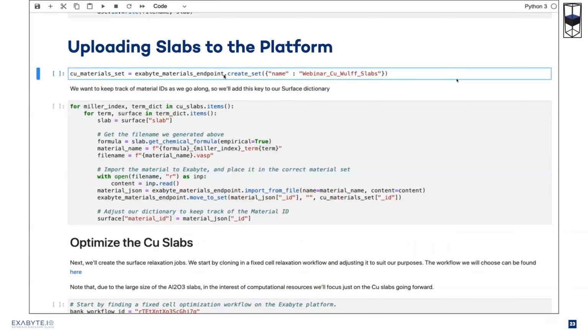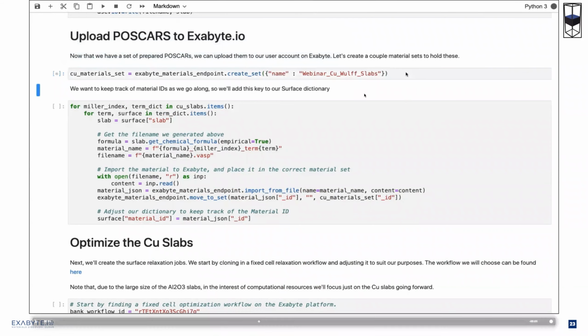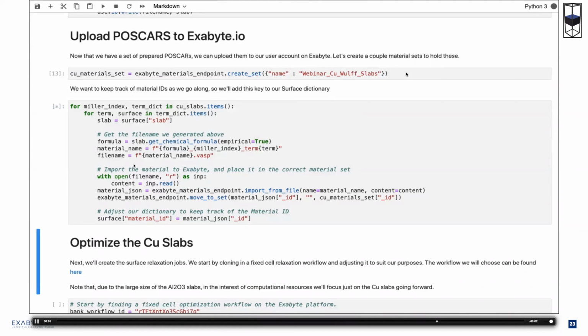Once we have this list of slabs, we can upload them to the Exabyte platform for further analysis here. We can start off by creating a material set. Material sets on our platform essentially function as folders that help us organize materials into logically grouped things. Here, for example, I'm putting all of these copper slabs into webinar. So we create the material set. I can then loop through all of my slabs. I can say, okay, the file, here's how I wrote the file name.